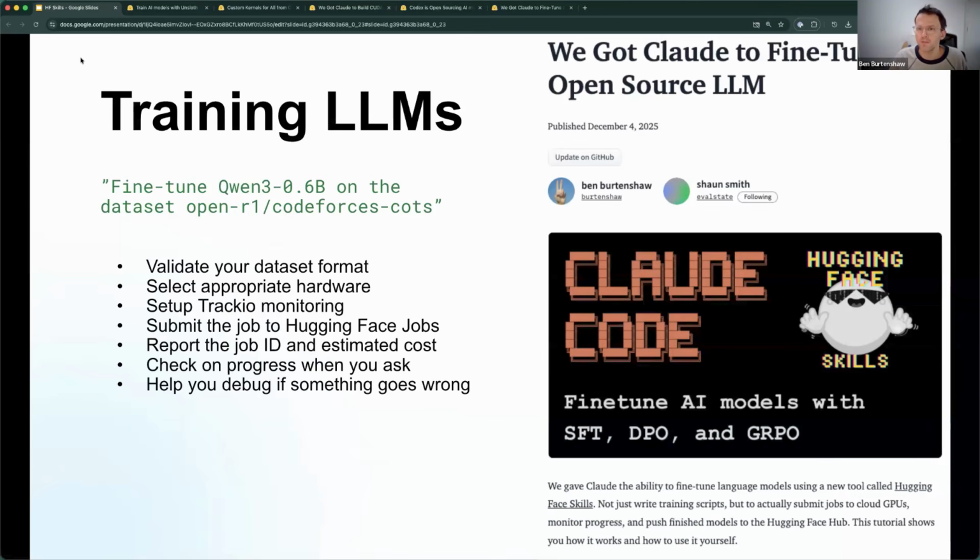So things like training models. These are the kinds of things I was talking about at the top of the presentation, where we really take models to the limits of their abilities. This is the first one I mentioned, training LLMs. So we will say things like fine-tune a Qwen model on the datasets, OpenR1 Codeforces, or the one that I showed earlier, where we fine-tune an LFM model.